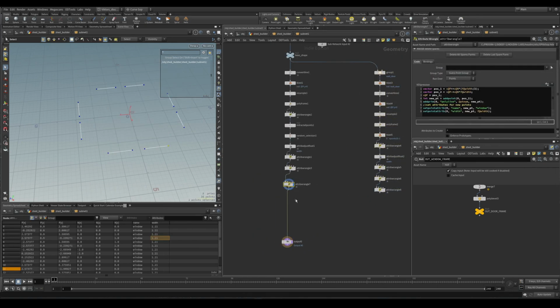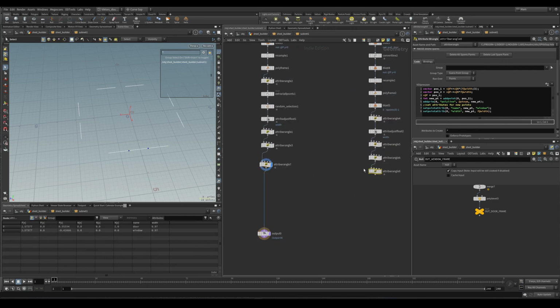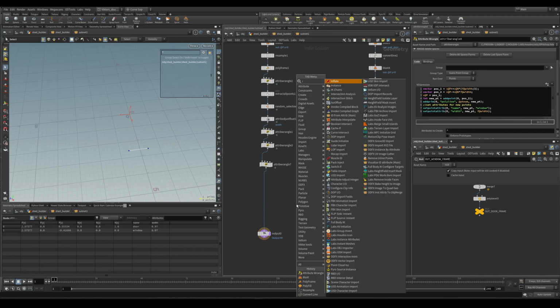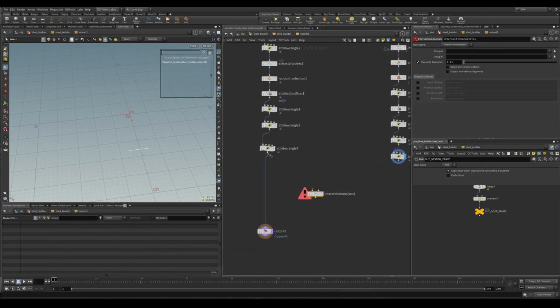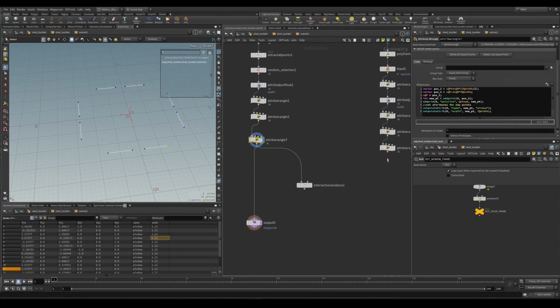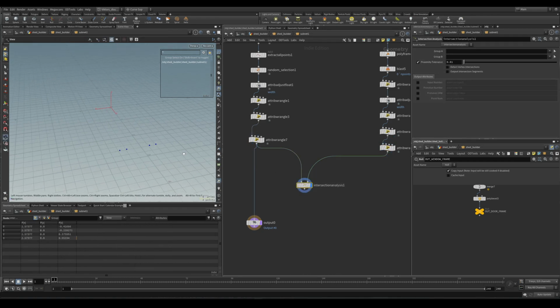Let's go ahead and now see the intersections that would actually happen. So put down the intersection analysis. This node is really cool. Just connect our doors inside one and our windows inside one and door second one. And you can see it's actually going to go ahead and create a new point.